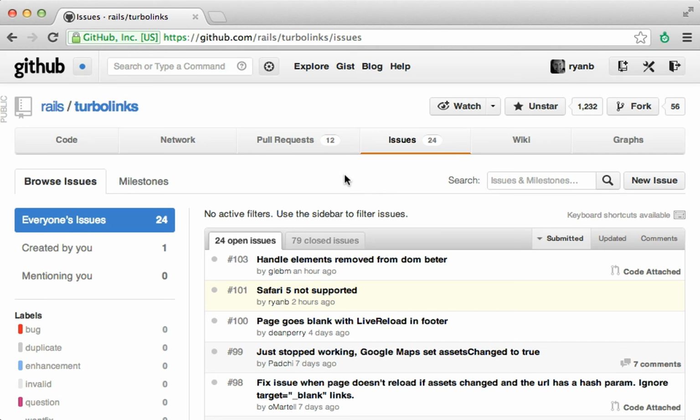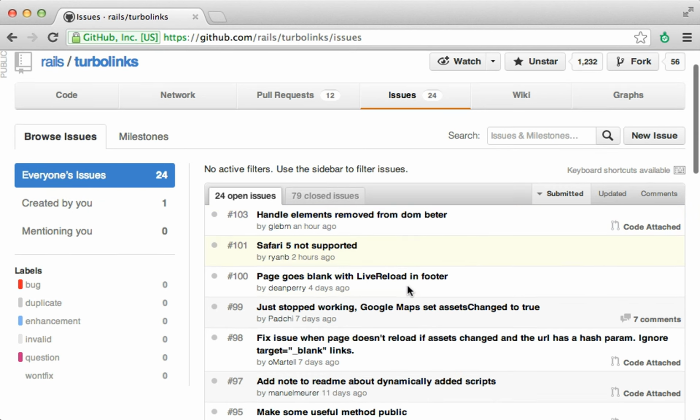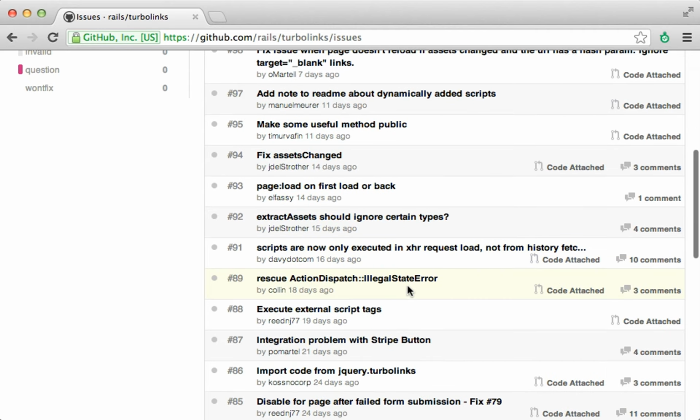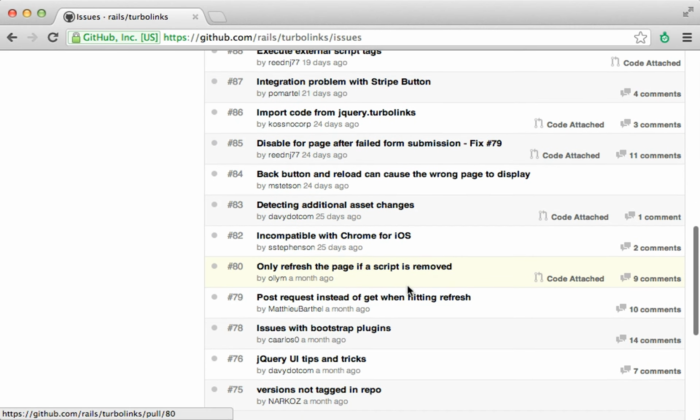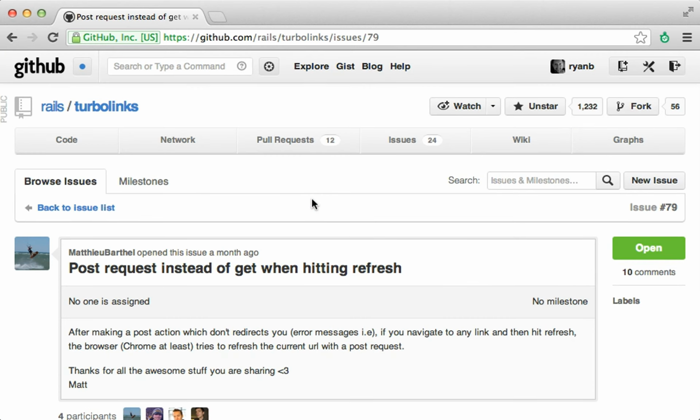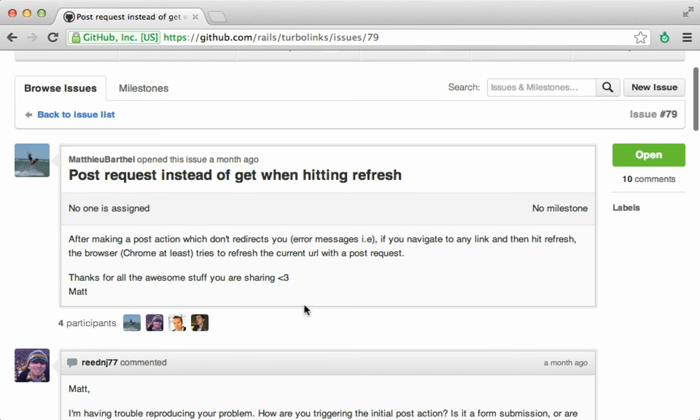Now, it's a good idea to keep an eye on the TurboLinks issue tracker because there are some critical gotchas that you should be aware of. For one thing, there are several third-party JavaScript libraries which are incompatible with TurboLinks, such as Twitter Bootstrap or jQuery UI Calendar, and those are getting a fix soon, I believe. Also, there are some other odd situations where hitting the reload or back button in certain browsers can cause some unexpected behavior, such as this issue mentioned here where it submits a POST request where one expects a GET request.